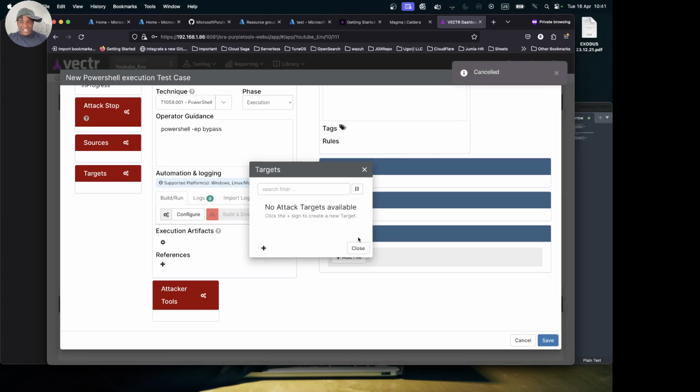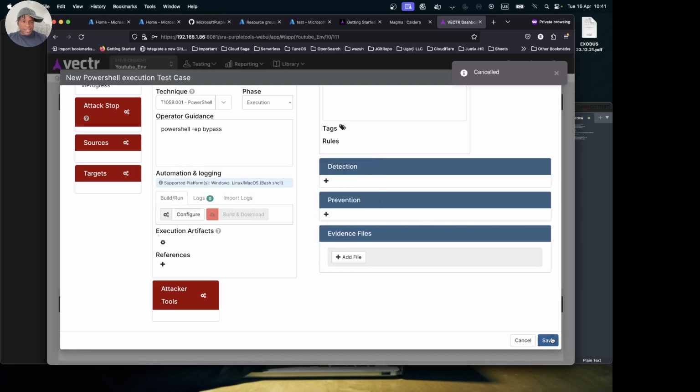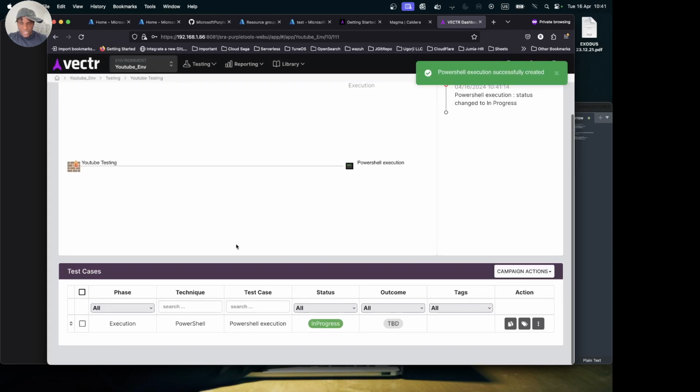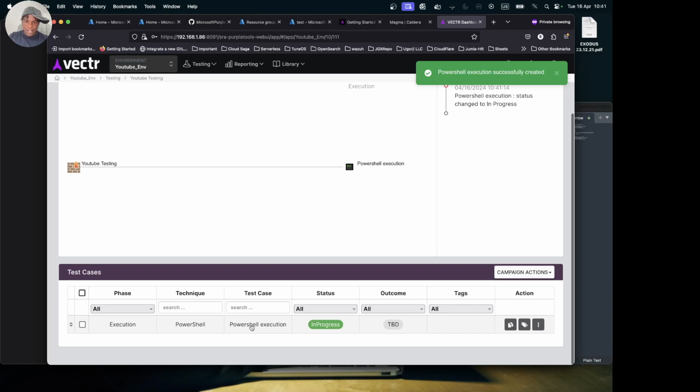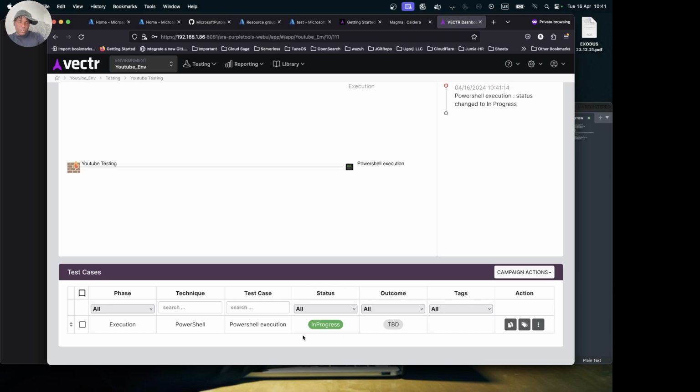So once all that is done, we can then save this. If we save this, you will see we have our first test case. PowerShell status in progress. Now, this is just one test case. Imagine you've got 10 different test cases. You'd want to have all that properly documented because, again, the goal is to be able to measure capabilities for detection. So you want to select test cases that really reflect maybe a threat actor you're trying to measure against or a known malware you're trying to measure against.